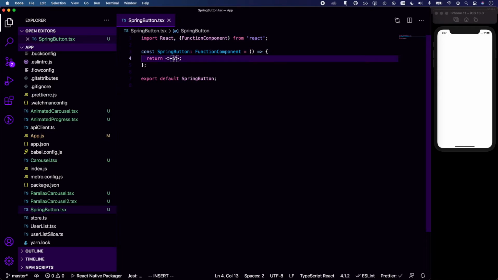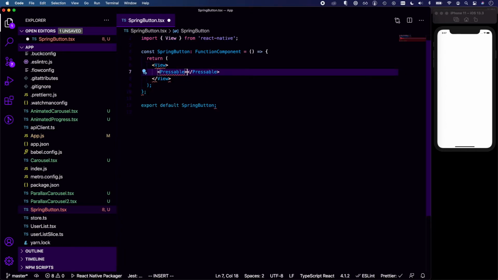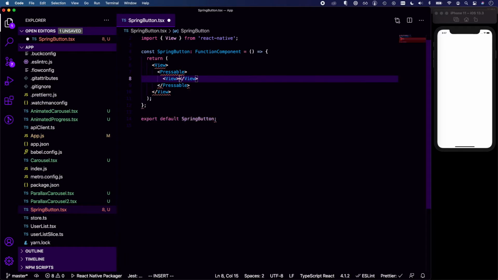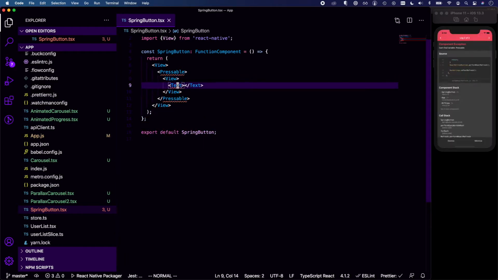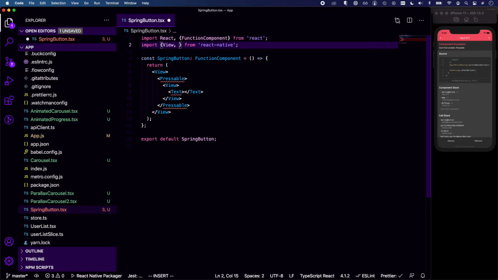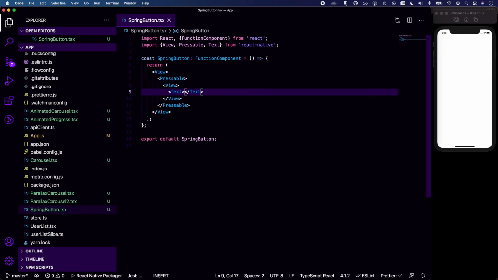Inside our component, let's scaffold out the view hierarchy. We'll want a container view. We'll also want a pressable to handle button tap events. We'll want a view inside our pressable so that we can style it, and then within that we'll want some text. Let's import those up at the top, and then we can add some text here, and you can see that it's displaying in the upper left-hand corner of the screen.